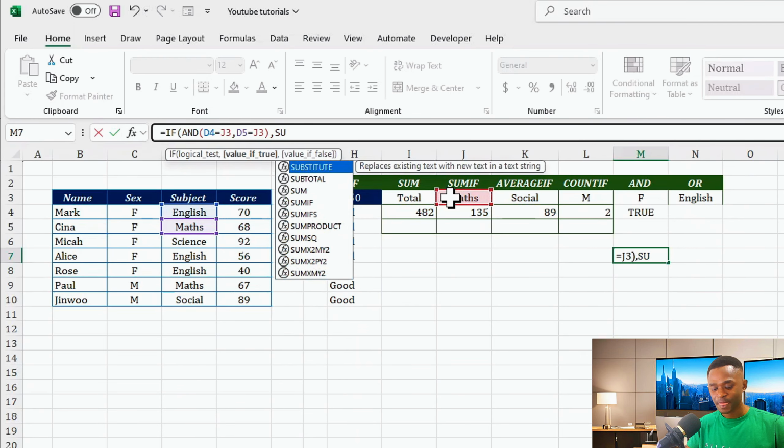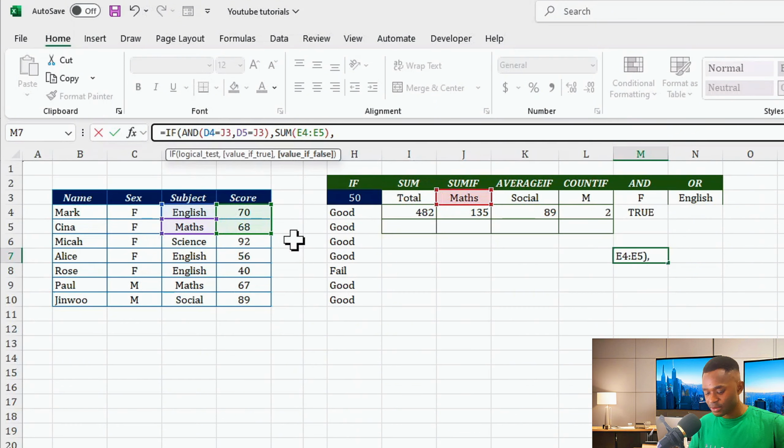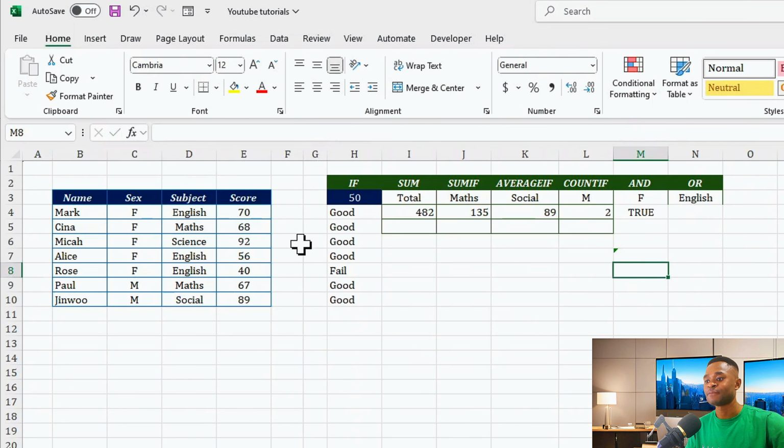If it is true, I want to sum the numbers here. And if not, let me just bring in the blanks to end my IF function and let me hit enter. As you can see, nothing appears over here. In the case I change this blank to, let's say, 0 and hit enter, then it returns 0.